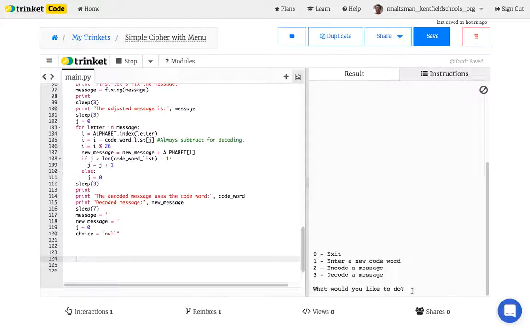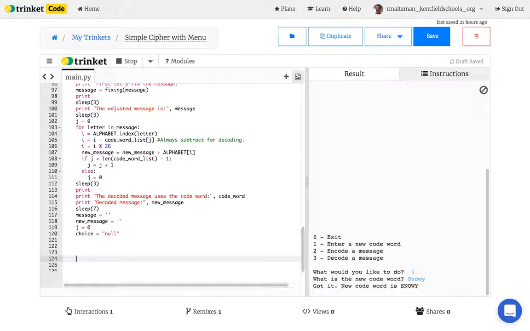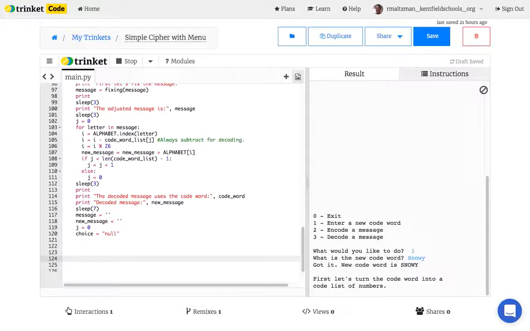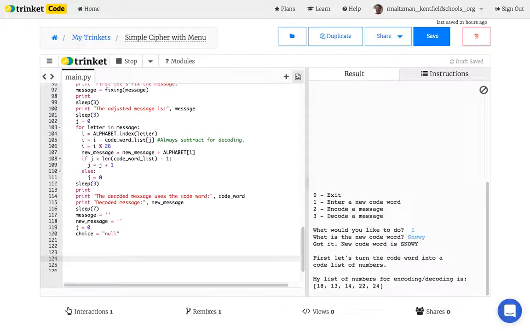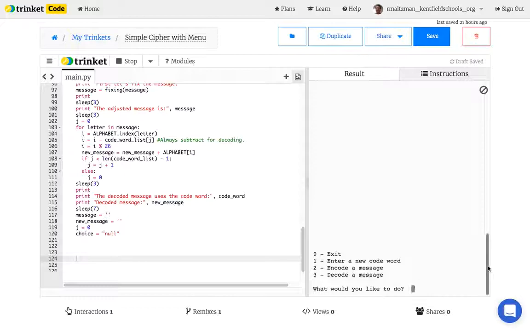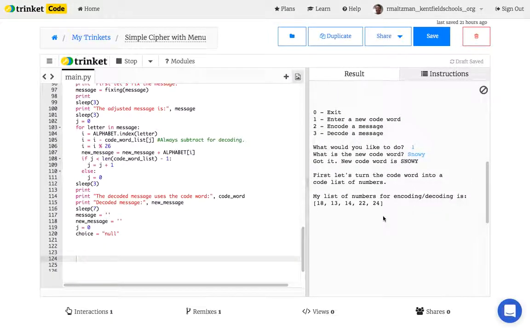I would like to enter a new code word. All right, my code word is going to be snowy. So those are the numbers. Now, the Nazis, when they were using the Enigma machine, their codes also were only 5 letters long. So you can imagine that this would be a much harder code to crack if my code word was longer than snowy, right? But right now, my list only has 5 things in it, and Y is 24, X, Y, Z would have been 25, so that's perfect.